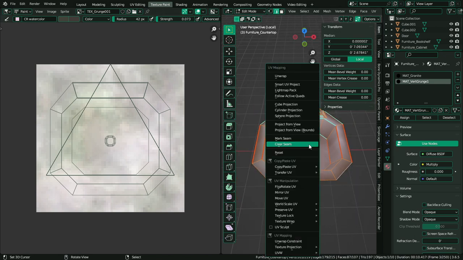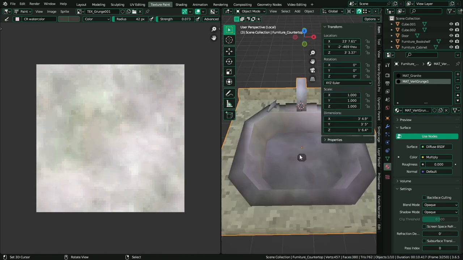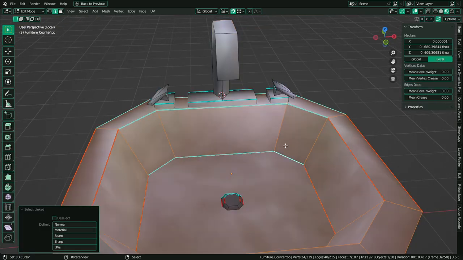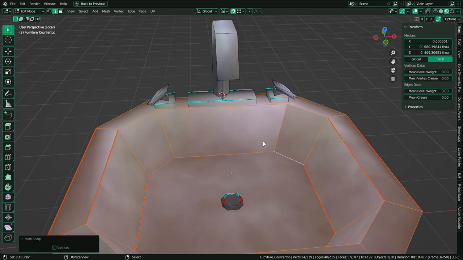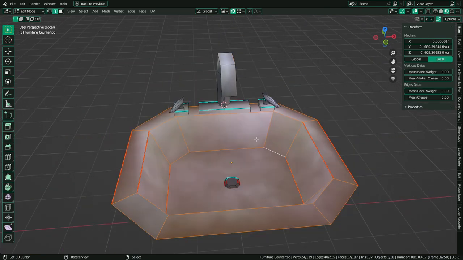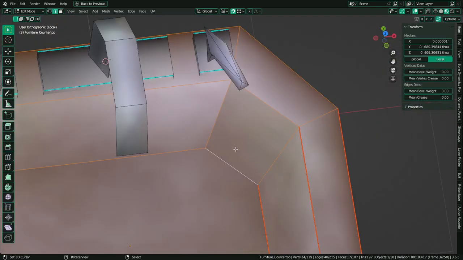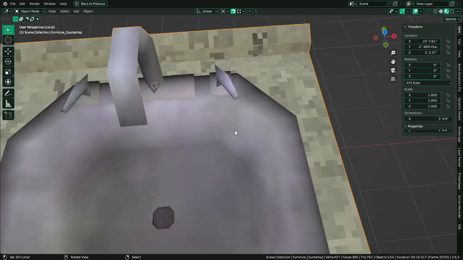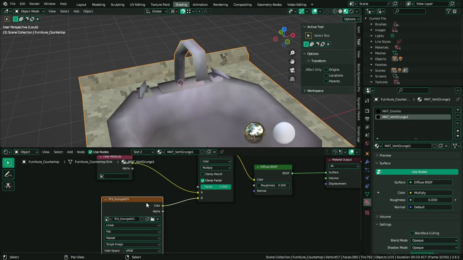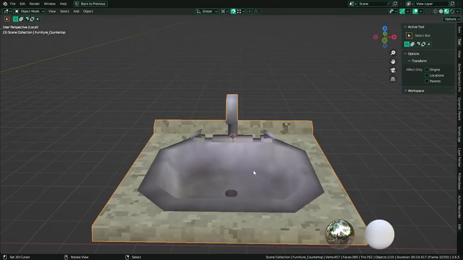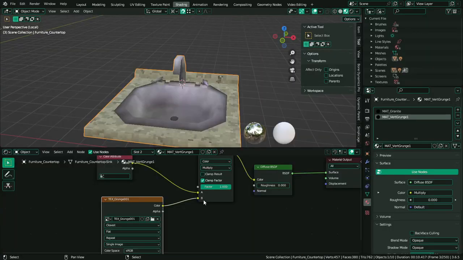All right, let's do a... I believe I want cube projection. There we go. All right, let's select this and clear sharps. There we go. Shade smooth. Unwrap. There we go. And also, this is using linear interpolation, which we don't want. There we go. And, okay, that's... Thanks, Rubicon.